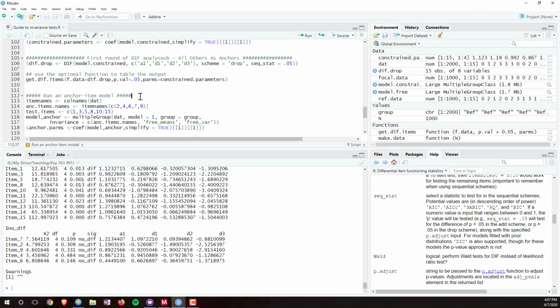Now that we know which items we're going to use as anchor items, we're going to move into a phase where we are doing our proper likelihood ratio test. So let's take a look at what we're doing here.